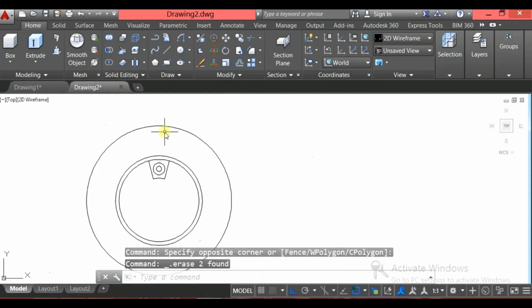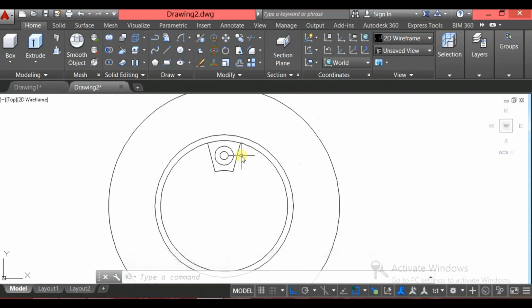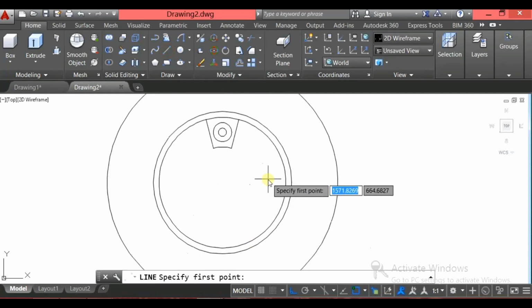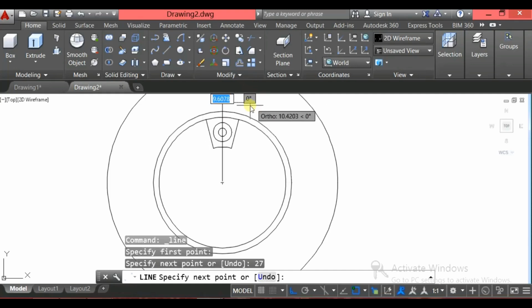Okay, next we are going to draw another line. We'll pick the line command. This time around we'll pick the center point and take a distance of 27.